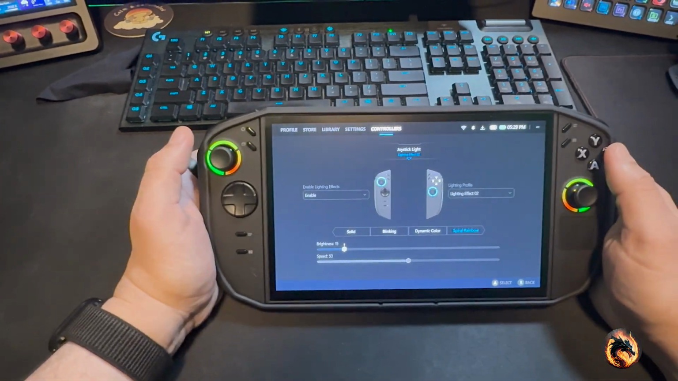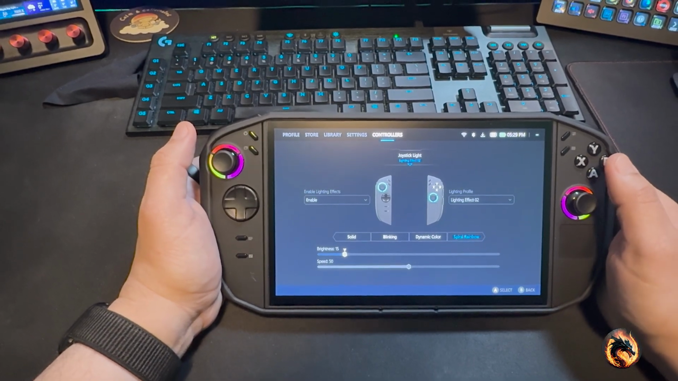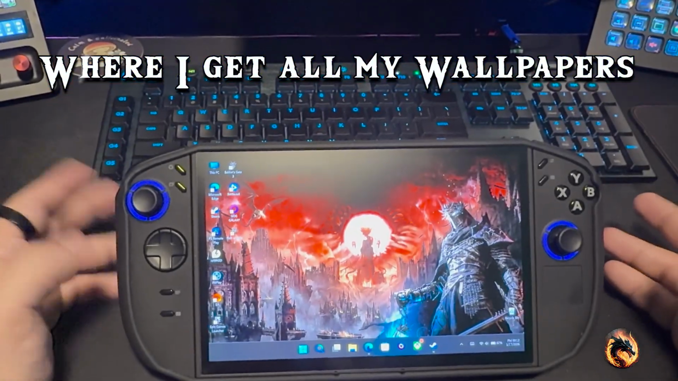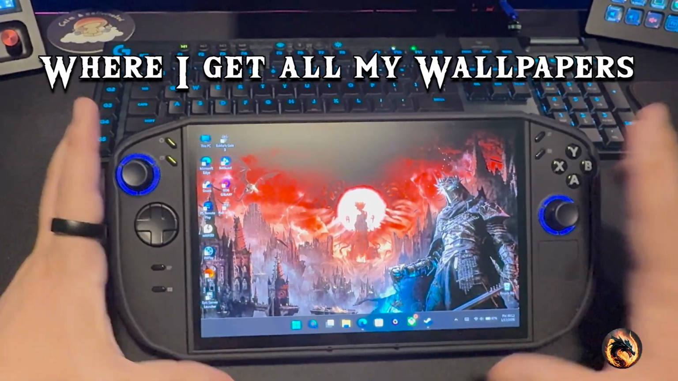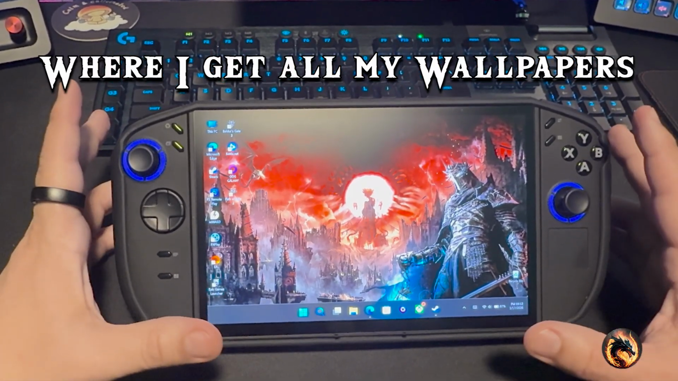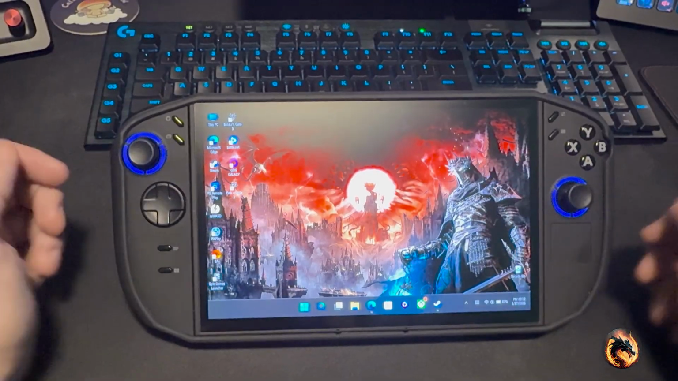All right, let's go ahead and jump to the next one. This is not a tip. This is more just for making your system look cool, especially for the wallpaper.